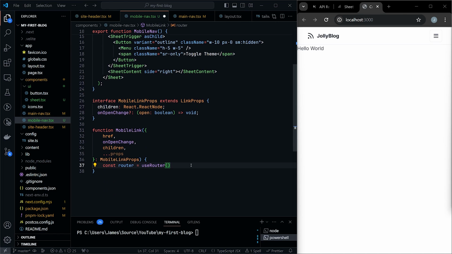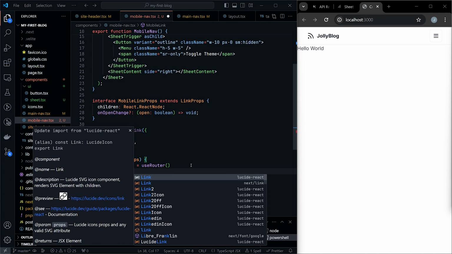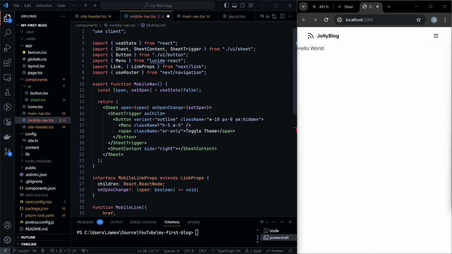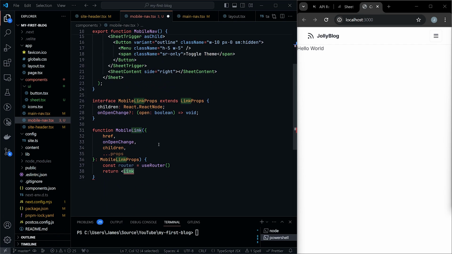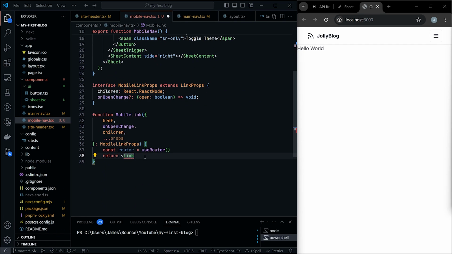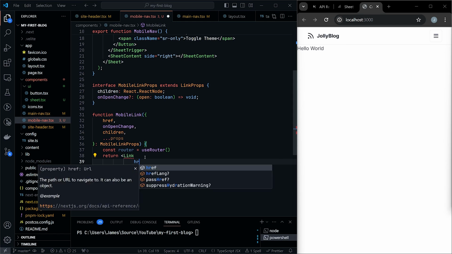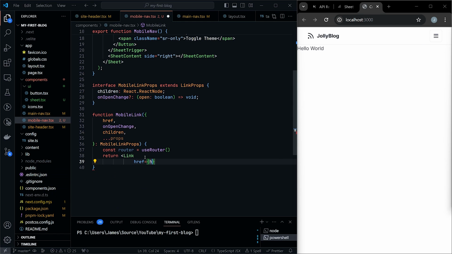Once we've got that hook set up, we can go ahead and return a normal link. So we're going to return a link from next/link. Again, that's import Link from next/link. So you should have this import Link and then LinkProps. Inside of this Link, we're going to do href, and that's going to equal href. So we're just passing through that href prop.